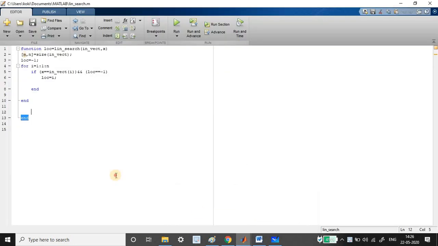So here comes the code. I have already written the code. This is the output variable LOC and this is the function name, and there are two input variables: one is the vector and another one is the value which we need to find in the vector. Very first, I'm going to find the size of the vector and pass those sizes into the m and n variables, and I'm initializing the LOC variable to -1. You will get to know why I'm initializing it to -1 later in this program.